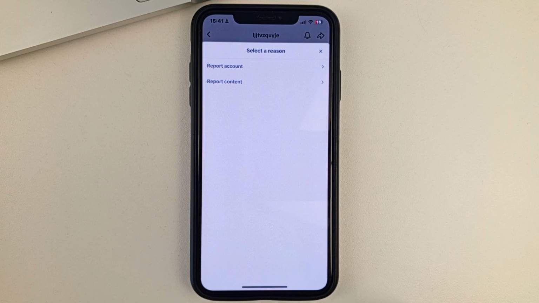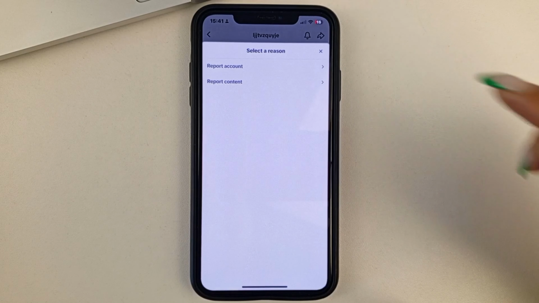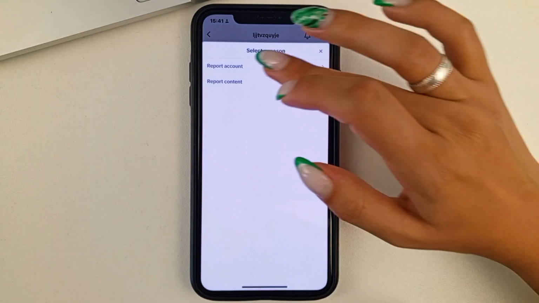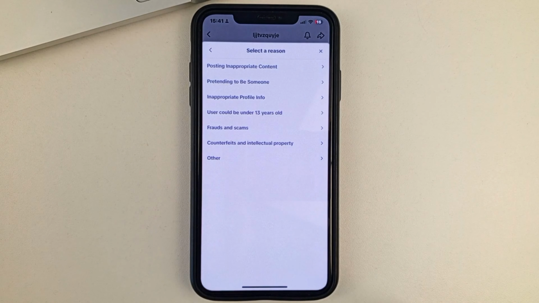Next, friends, you can choose what specific thing you would like to report to the TikTok team. So, for example, you would like to complain about this account, or you would like to complain only about a certain video. Then you would choose the second option. So, if you want to, say, complain about an account, then click on the first option.